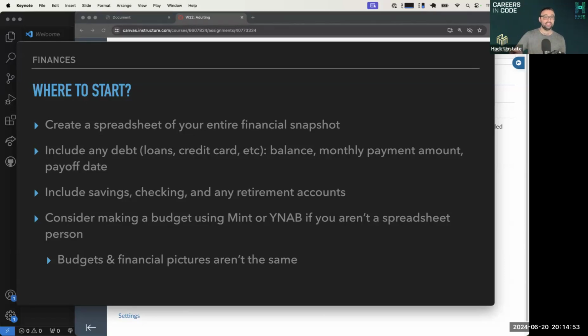The budget can be the step after that of saying, this is how much money I should be spending, this is how I am spending it. But the financial picture, I think, is the better starting point to say, where is all of the money? What is roughly the balances on it? You may have that in your head, but having it in your head and out on paper is very different.